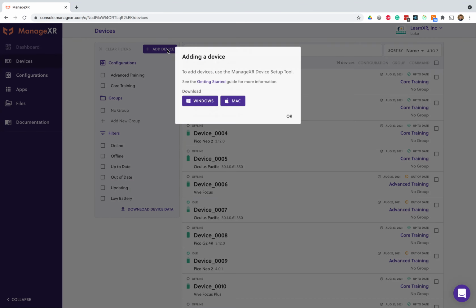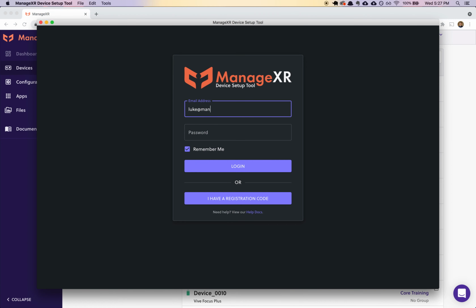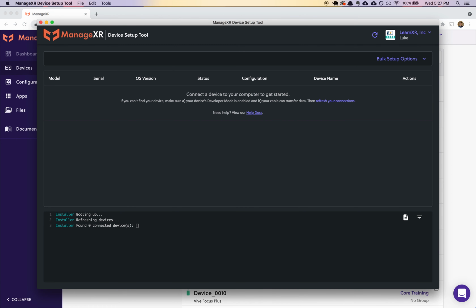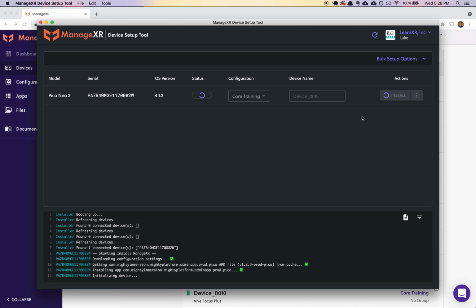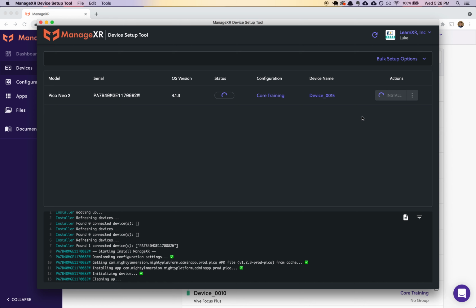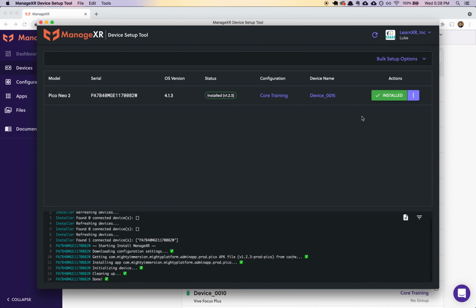Device enrollment is done using our Device Setup tool, which runs on Windows and Mac computers. Device setup is a one-time process where you will plug your device into your computer and click the Install button on our Setup tool. Our Setup tool handles sideloading our management app onto your device and registering it to your ManageXR organization. Once set up, you'll never have to plug your device into a computer again.